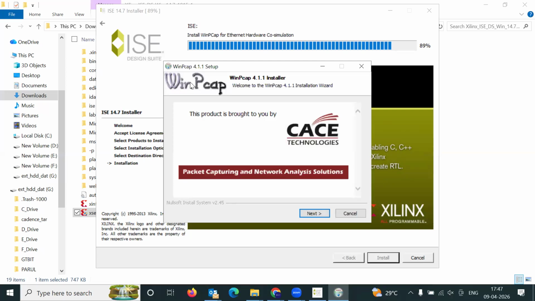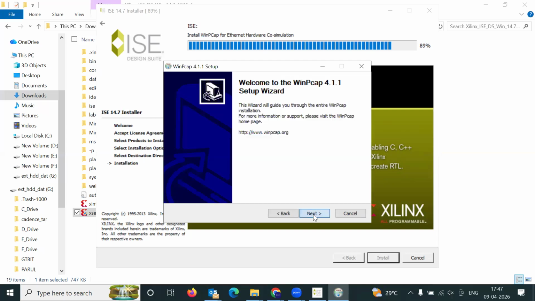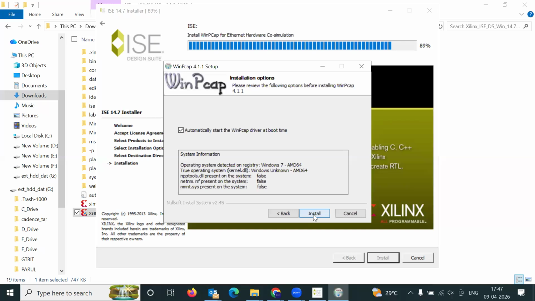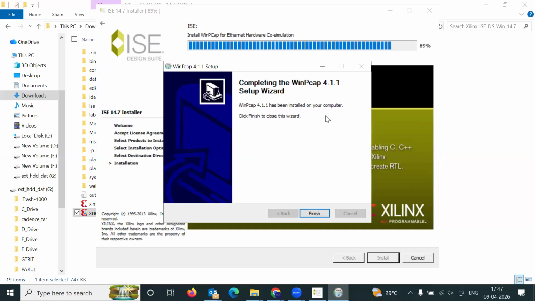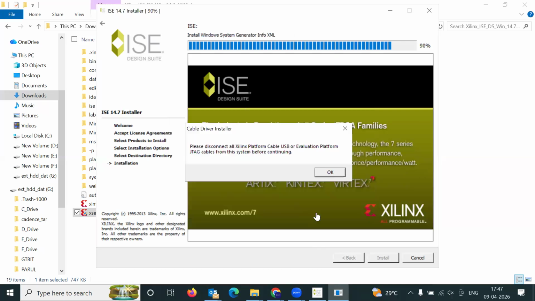So I was just discussing so that we can meet this time. One page will open. This is called the WinPcap driver. Select next, select I agree and install. The first time this will come. Don't say no. Then click on finish. Then it will pop up asking you to disconnect all the platform cables if you have installed them. Then remove them and click OK.